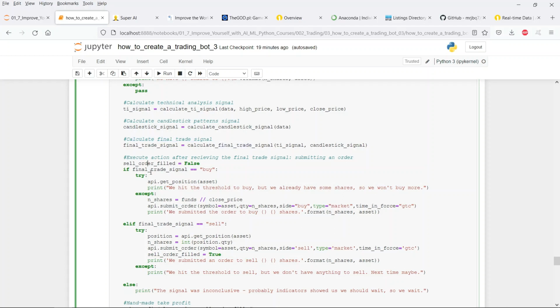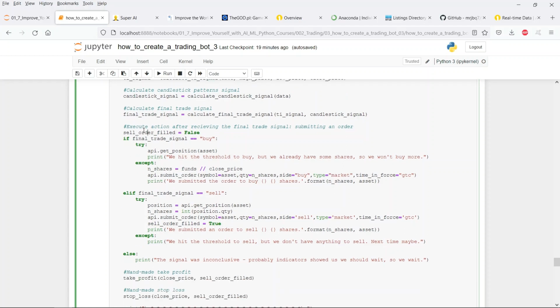And after that we move to submitting an order. Before order is submitted we set sell order filled variable as false. We'll use it with take profit and stop loss functions. If our final trade signal is to buy, if we have any shares we just print out info about it. And if we don't have any shares, we submit an order to buy as many shares as we can with the funds we declared to use.